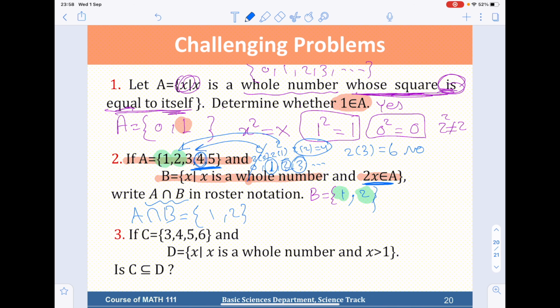Now let's see number 3. If C equals 3, 4, 5, 6, and D equals X, where X is a whole number and X is more than 1. So first we will write our set D. The whole numbers, as we said before, are 0, 1, 2, 3, and so on. But there is a condition here that X is more than 1. So we will start after 1. It would be 2, 3, 4, and so on.